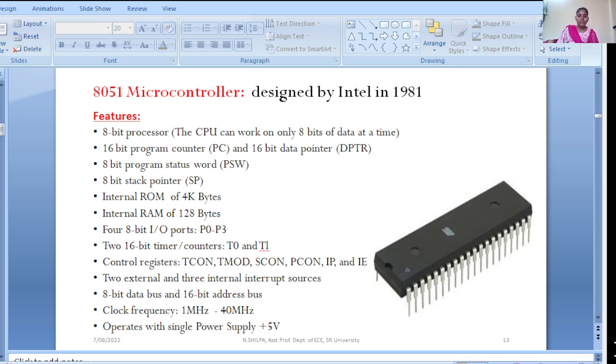The 8051 has four parallel I/O ports, each of 8 bits, providing 32 I/O pins. These ports are bidirectional and can be used for interfacing with external devices such as LEDs, switches, motors, or sensors. Next, the 8051 microcontroller has two 16-bit timers or counters that can be used for timing operations, generating delays, or counting events. The timers can operate in different modes.